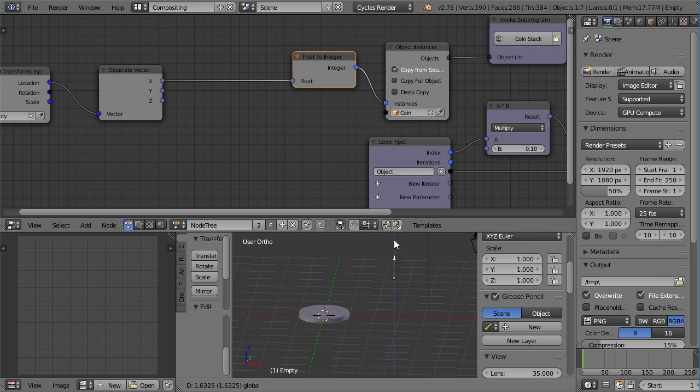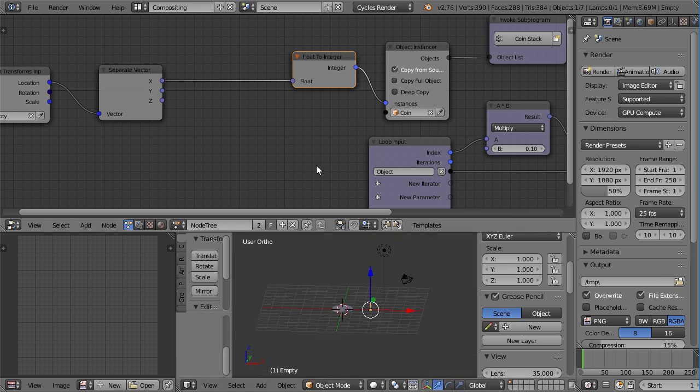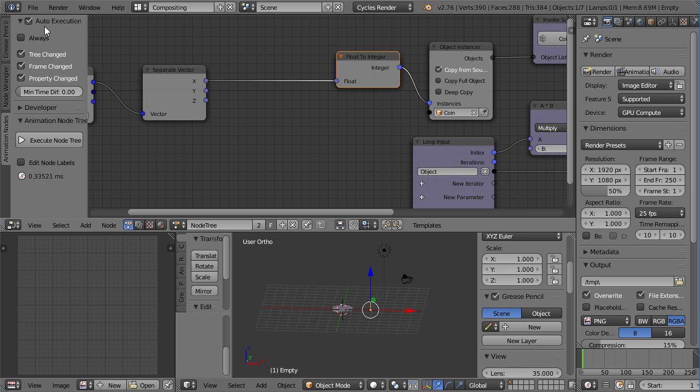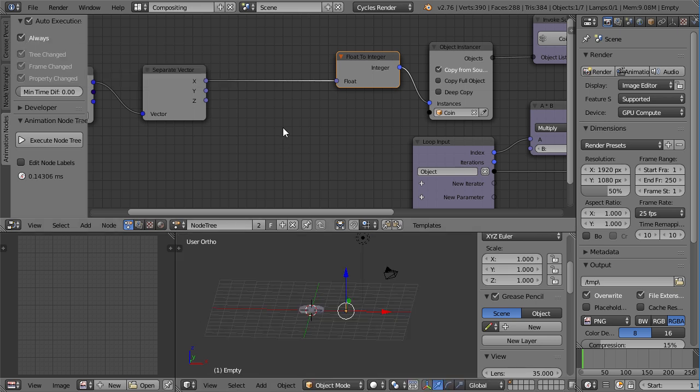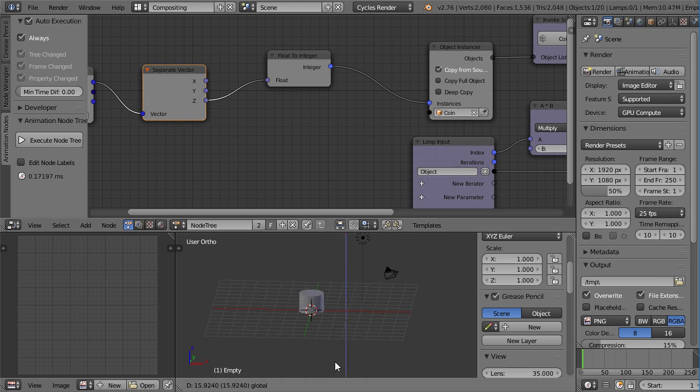So if we move this up, nothing's happening, and that is due to the tree execution. So let's just put this on auto for a minute. But there's another thing we need to do. Automatically it connected the separate vector of the x and the z. Now if I move this up, you can see the coin stack starts growing.